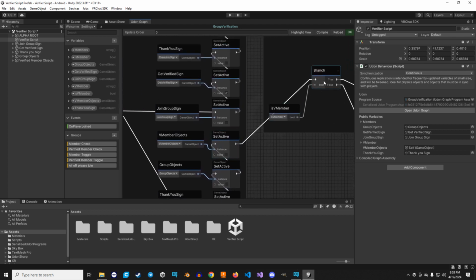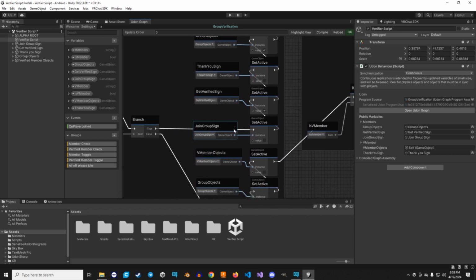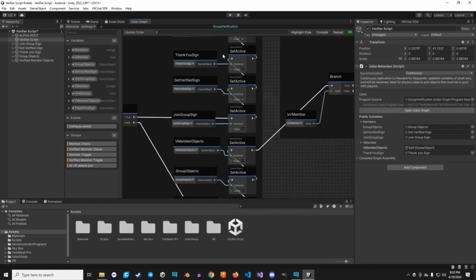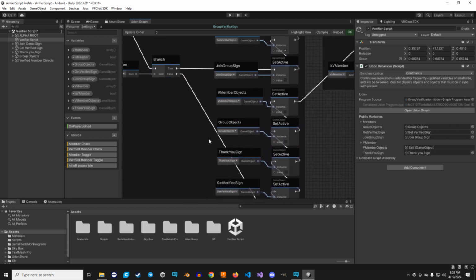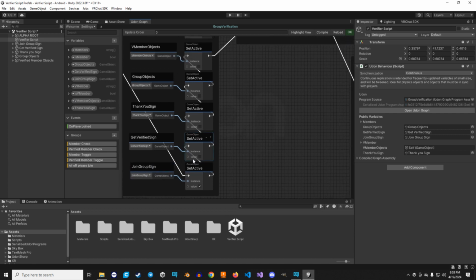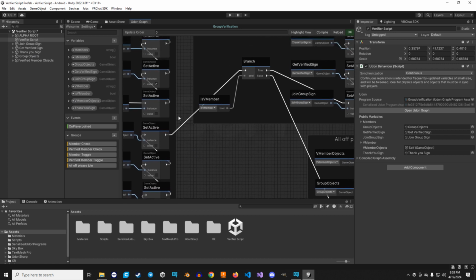And then it will run over here. Now, obviously, if you were a member and it made it up here, this is the end. This is when it will stop. If you were not a member, it will come down here and set all of these to off, other than the join group sign, which you can set over here. You can set that text to whatever you want. It's just turning on an object that is a sign saying, hey, join the group to get access.